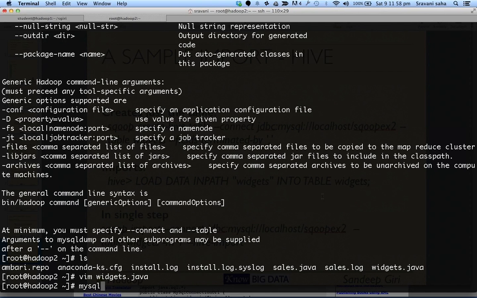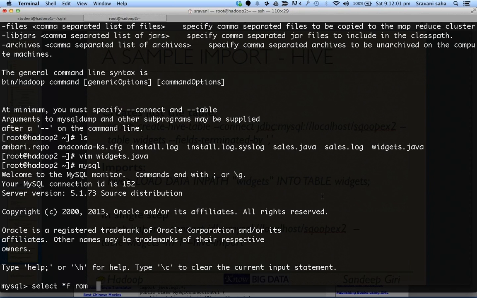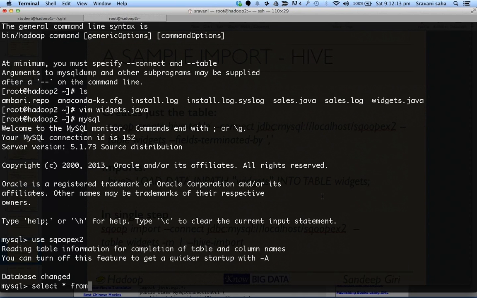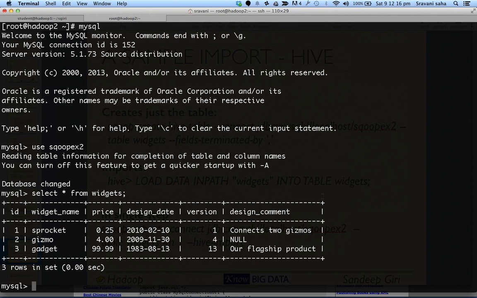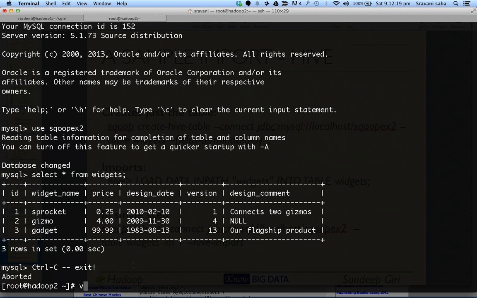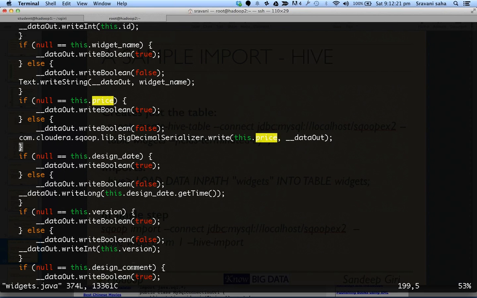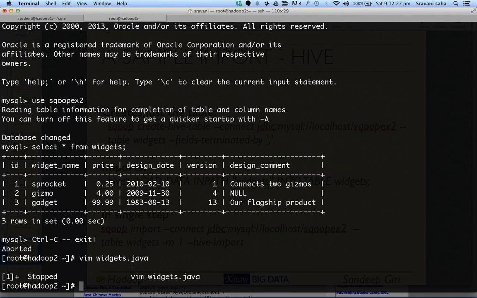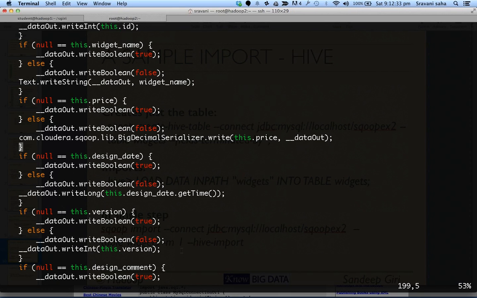So let me just see. Select star from, use scoop ex2 and select star from widgets. And let's just try to look for gizmo in widget.class. See, it's not there. Similarly, let's just say flagship. It's not there.